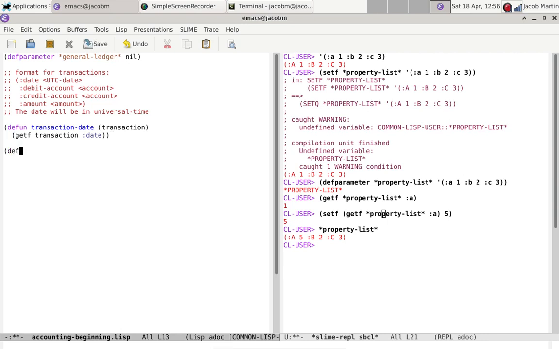That's great. And I can define the same thing for transaction credit. So what account are we crediting? Well, like that. Same thing for the debit.